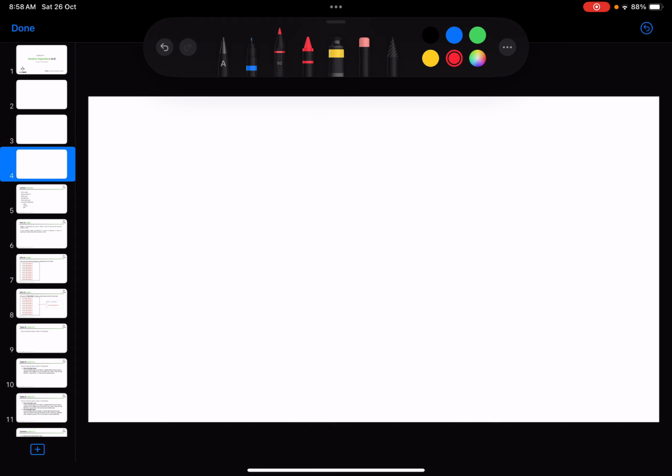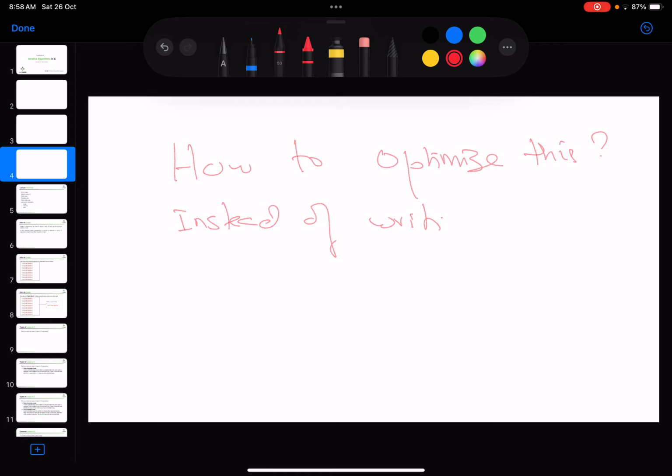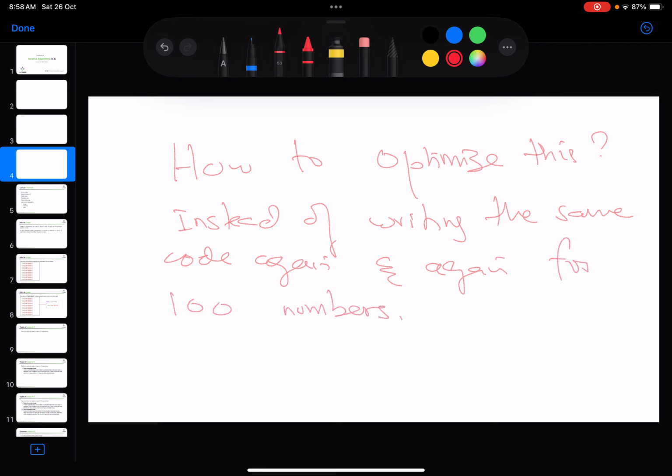So how to optimize this, instead of writing the same code again and again for 100 numbers? So here come loops.